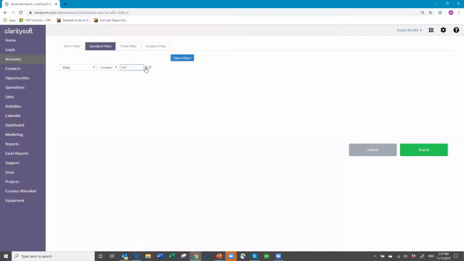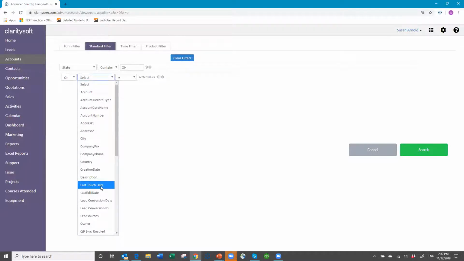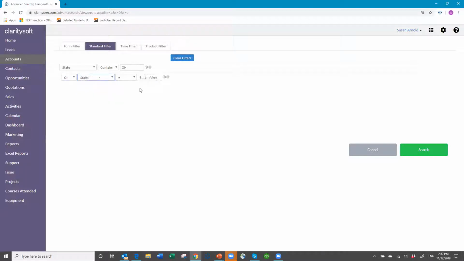So what I do is I click the plus sign, and then I can say, or the state contains MI for Michigan. So here I'm saying I either want the state to be Ohio or I want the state to be Michigan. This is how you can do multiple ones.